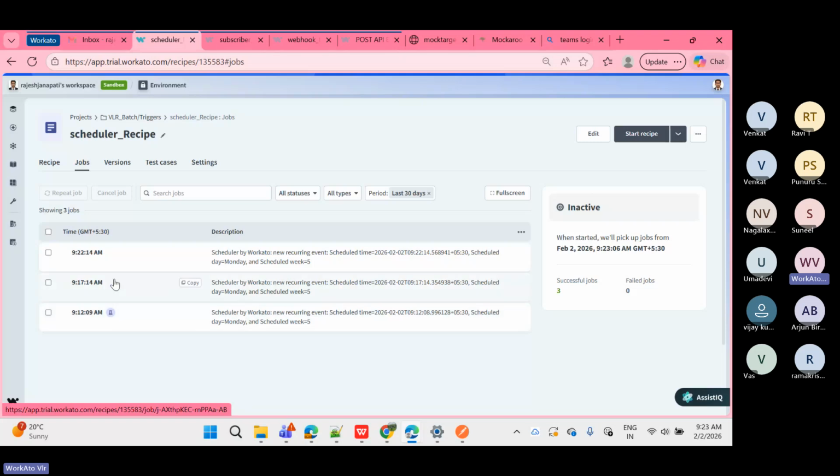And if you don't see any small logos or symbols beside the time frame, then these jobs are executed by the start mode. I mean, when you start the recipe, we have executed these two, right? 917 and 922. These jobs are executed with the help of start mode.